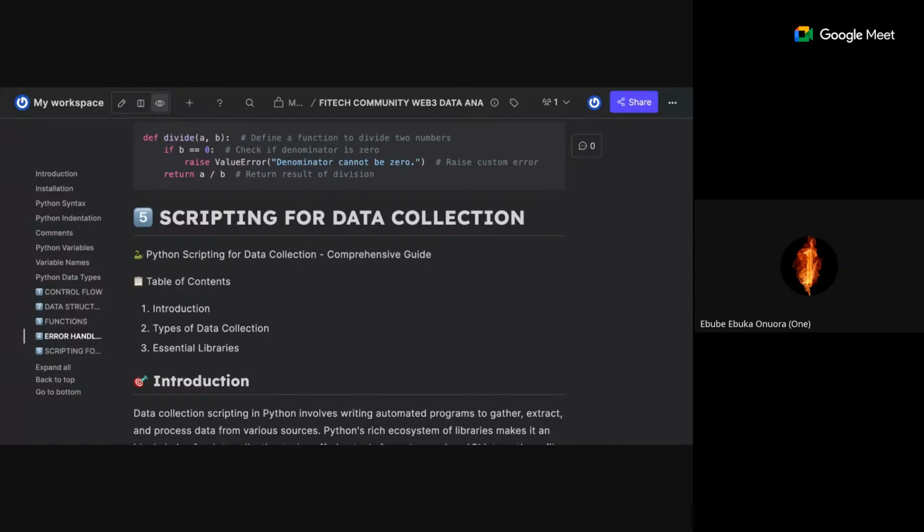I will not be taking much of your time today, because what we are covering is not that much. Among your curriculum for the data science bootcamp, you have to understand what is called scripting for data collection. That is where we'll begin from today. Scripting for data collection, comprehensive guide. Table of contents: introduction, types of data collection, essential libraries.